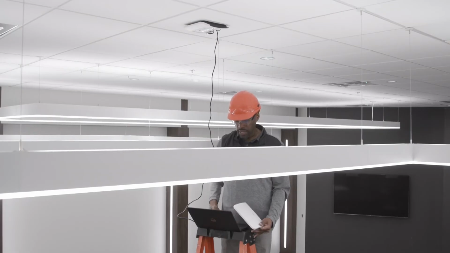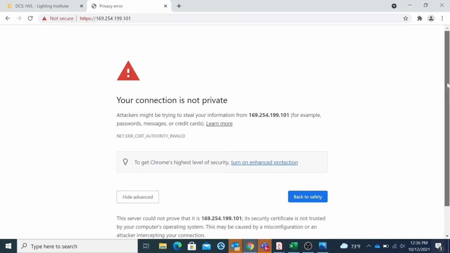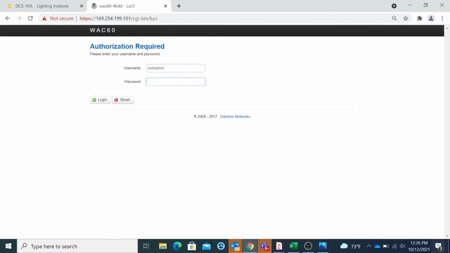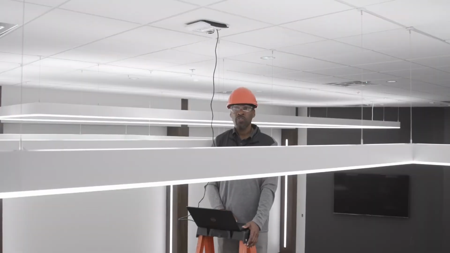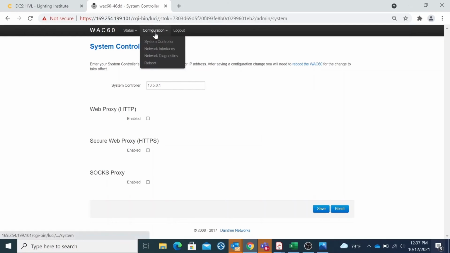That will take you to the onboard web browser for the WAC. Once there, you may get a privacy warning. What you want to do is hit advanced, depending on what web browser you're using, and then accept the credentials to move forward to the next stage. Once you're inside the WAC's web browser, you can go to the network interfaces to change it from DHCP to a static IP.